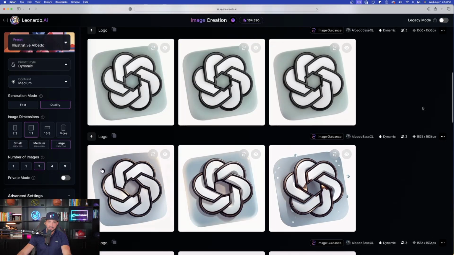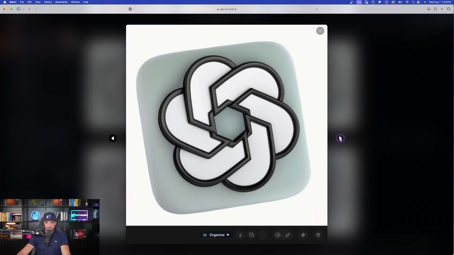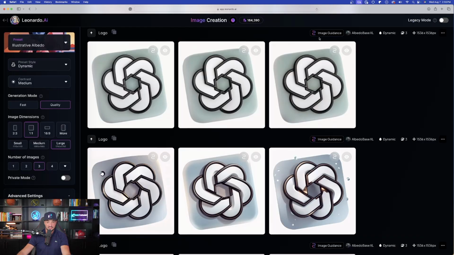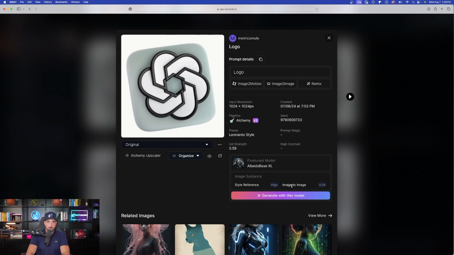Now, here is a great example I wanted to show you. All these logos look just about identical. Not much has changed, if anything. If I go to view generation info, here is the reason why. Style reference is high. However, image to image is now adjusted to 0.59. So that means I'm giving the original logo, which I used as an image to image, more of a priority.